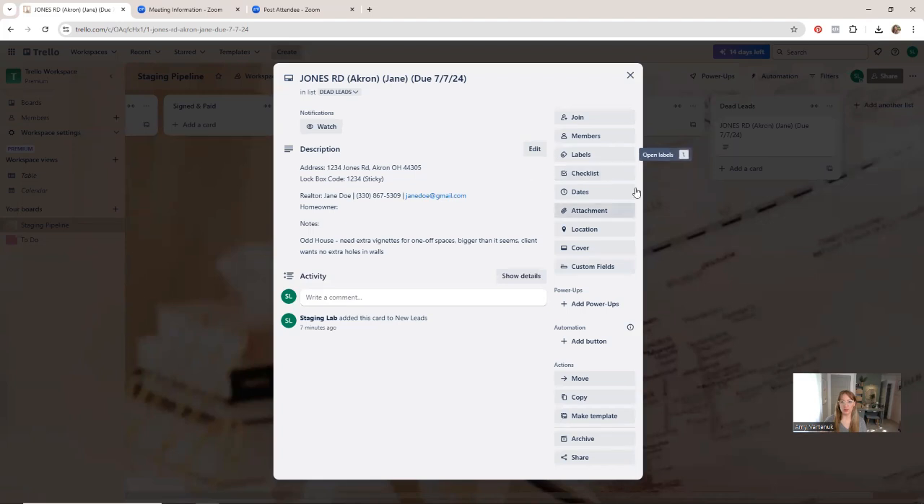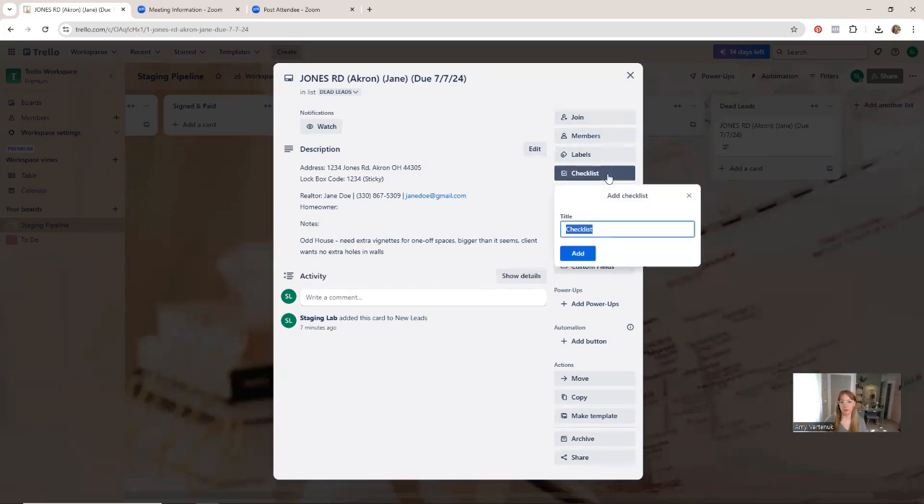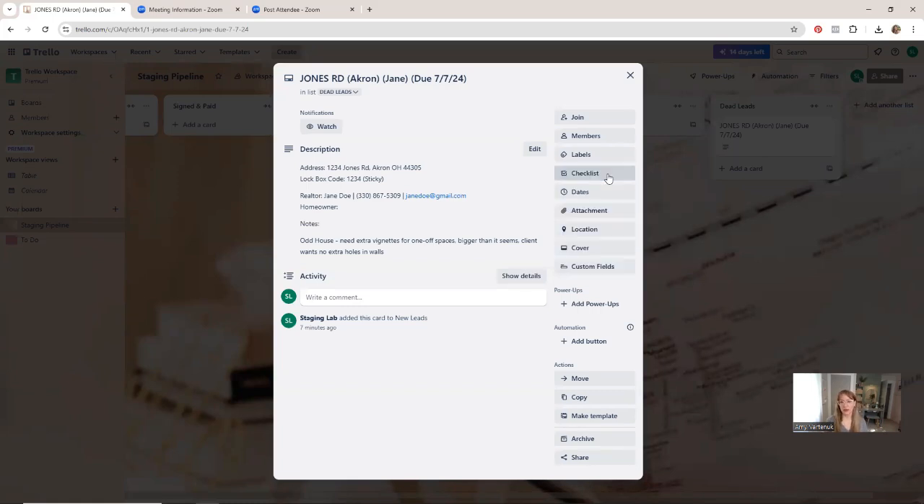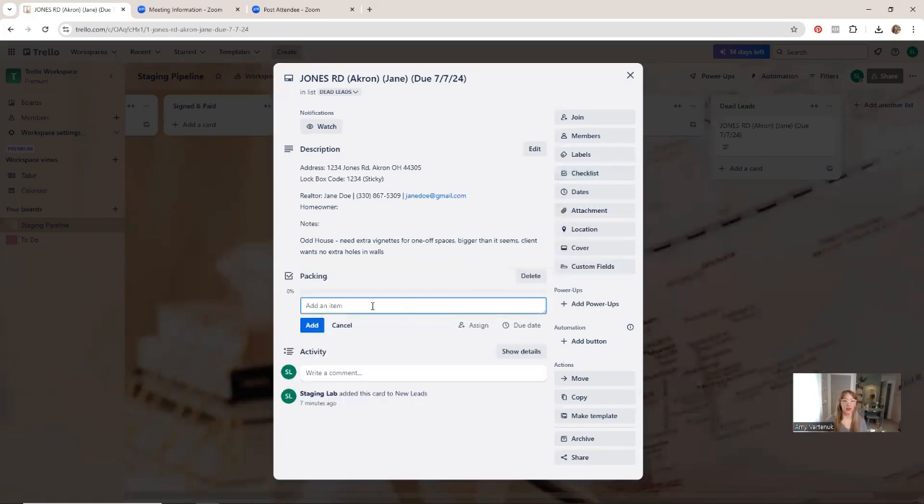Okay, so then the next thing I want to talk about is inside these cards, you can create checklists. So on the right-hand side, fourth one down, you've got checklist. You can title the checklist. So let's say packing. This is where you can keep track of your packing list for this house.